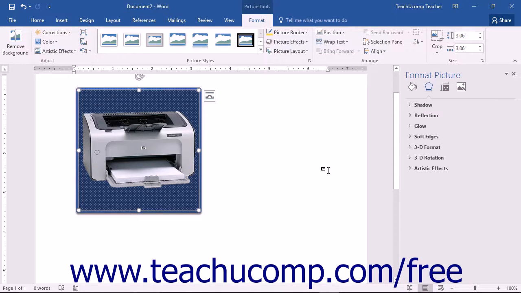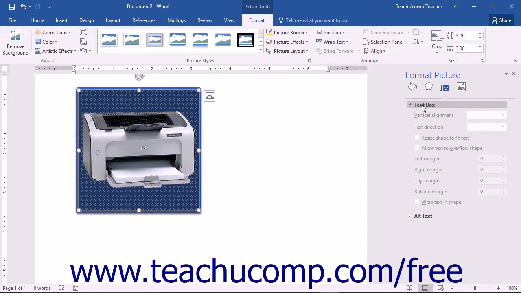www.teachucomp.com/free. To apply or change the various layout and properties settings for a selected image, click the Layout and Properties category icon within the Format Picture task pane to display the text box and alt text category groupings. The options that are shown within the text box category grouping are only used when setting the properties of text boxes in WordArt. You can click the text box category grouping to expand it if needed and display the options you have for text boxes.